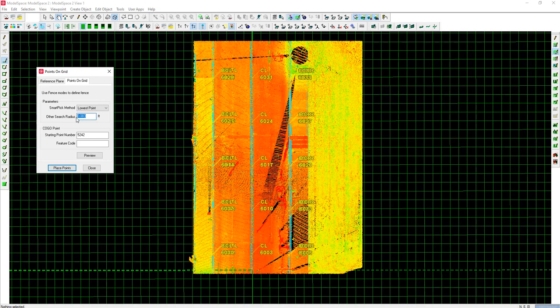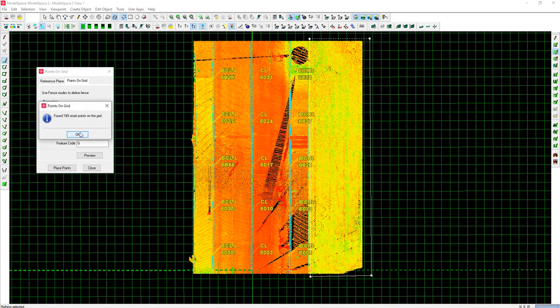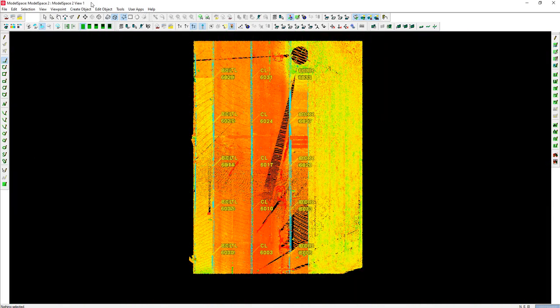So if I'm going to do a 5-foot grid, in this case, usually I'm going to put a 2.5-foot search radius. It held my starting point number. And in this case, I'm going to say G for ground. Again, just going to draw my fence around my grass area. And now I can hit place points. 189 points found. OK and close.